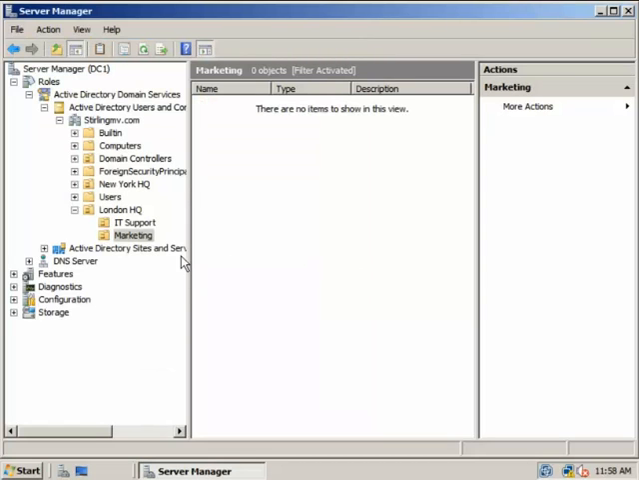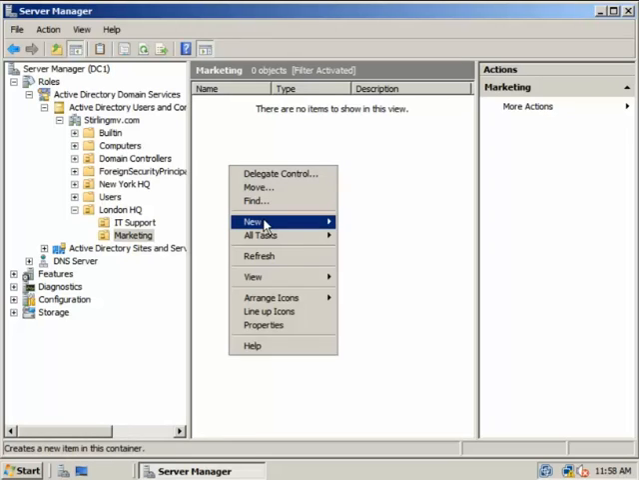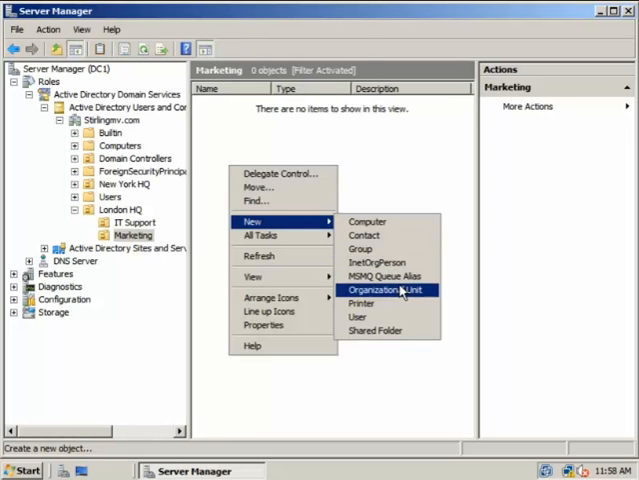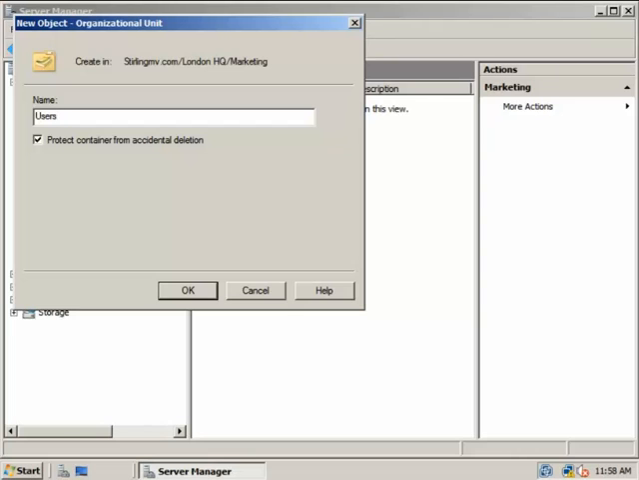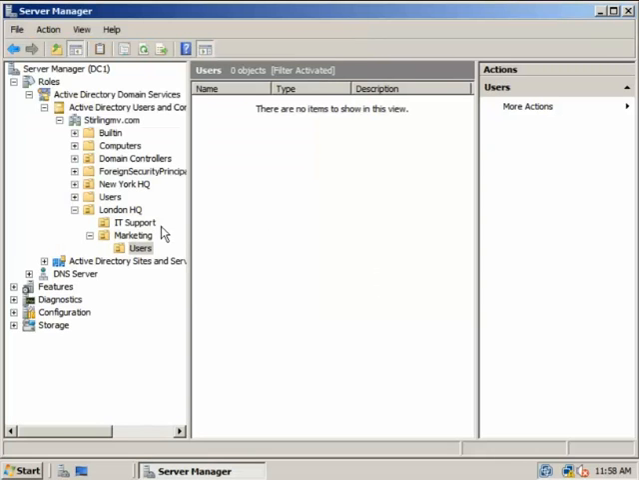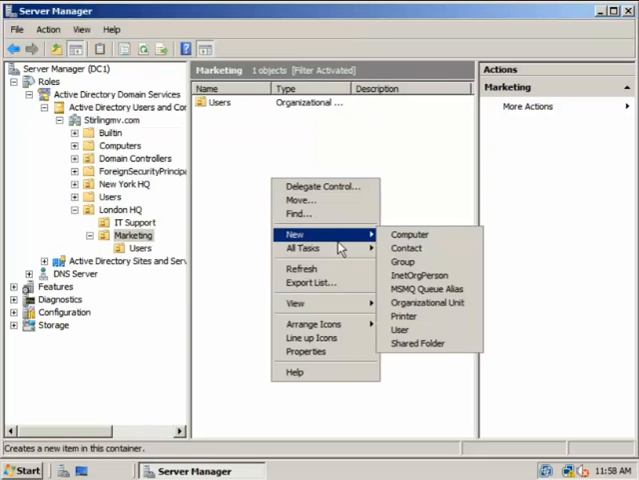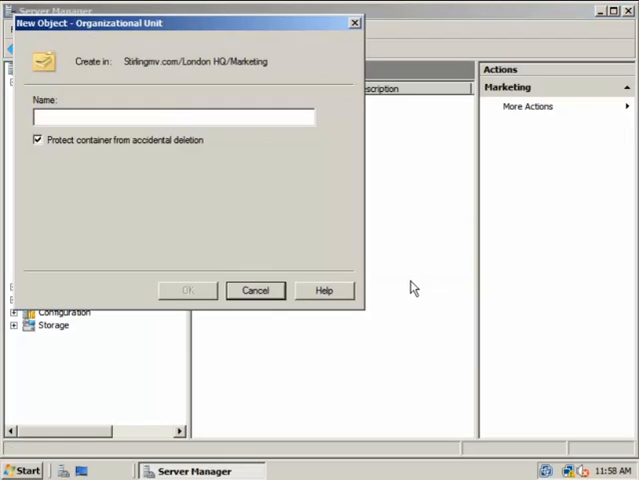And to be honest, you can even drill down even further if you want to. I could put in here, for example, users. And I can also have computers. You'll notice a new feature in Windows Server. You get this checkbox here that says Protect Container from Accidental Deletion. I tell you, we've been waiting a long time for that one.